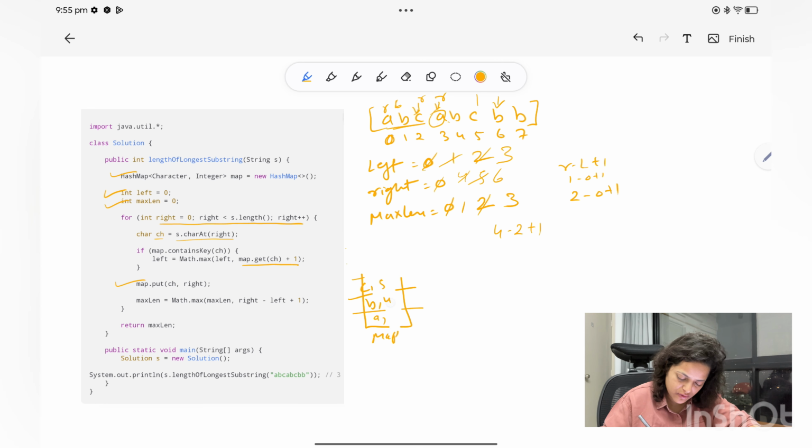So 5 4 and 3. Now check. So right is pointing to 6. You will check that B is already there. So now left will point to 5. So left is 5 now. Left is pointing to this C, and right is pointing to this B. So with this length, you don't need to change max length.